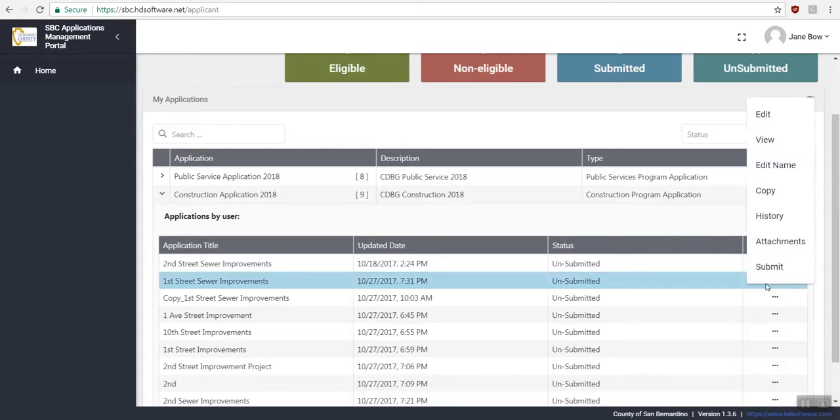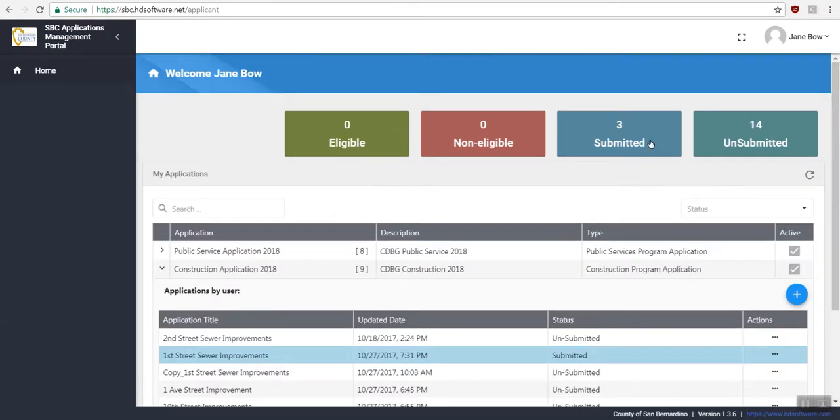Find the application that you're ready to submit and hit Submit. You'll know that it's worked because it will say Submitted here, and the counter at the top will show your submitted applications. If you need any further information, please feel free to refer to the written instructions for this application available on our website or contact our office.